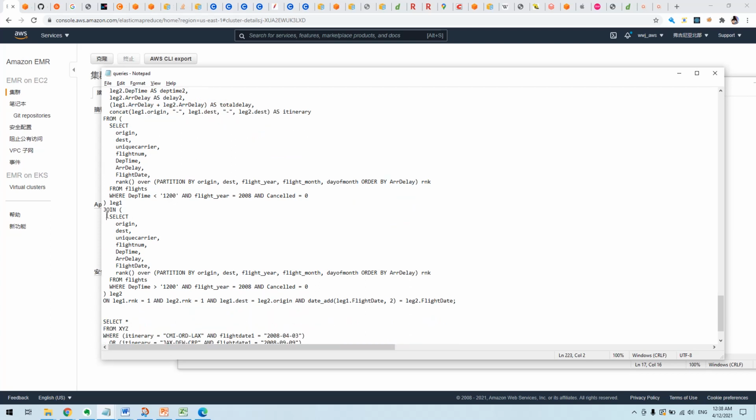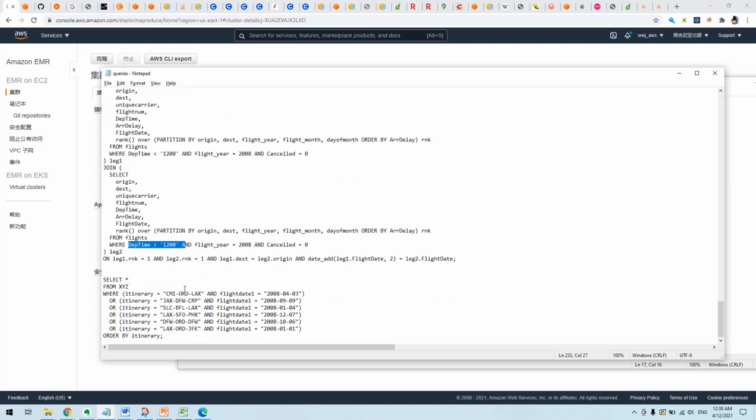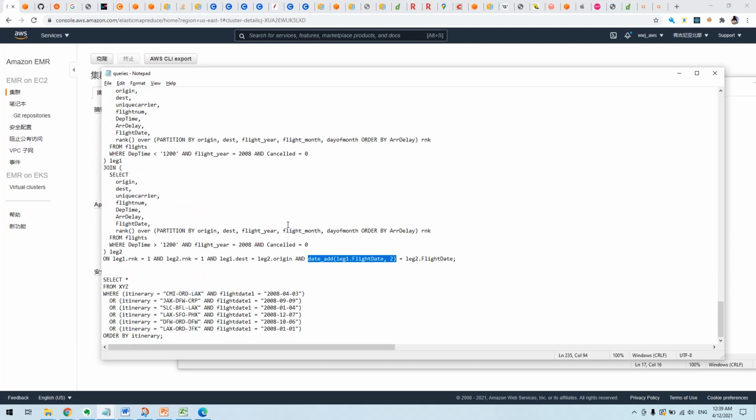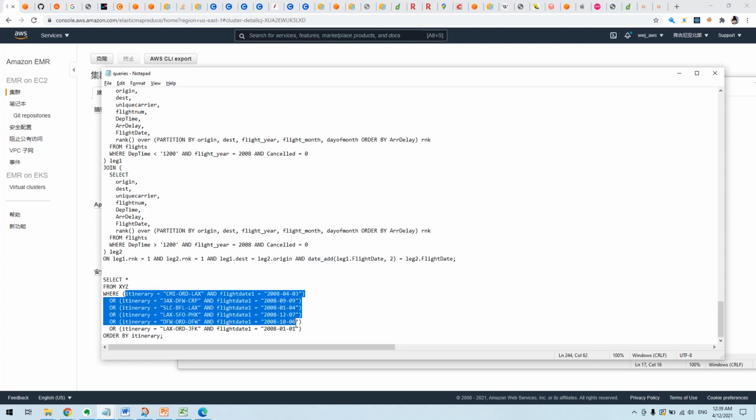Similarly, for the second segment, I'm using a similar structure. I just need to make some adjustments on the limitations. The departure time needs to be in the afternoon. And after the creation of the two tables, I'm choosing the first one for both of them so that I can make sure that the flight is very efficient and no delay is happening. The second thing I need to limit is that the destination on the first table is the origination on the second table. And also I have a limitation on the date. The first flight date plus 2 needs to be the date for the second flight. And after this table is created, I insert it into the table XYZ. And afterwards, I can make queries accordingly as described in the task.